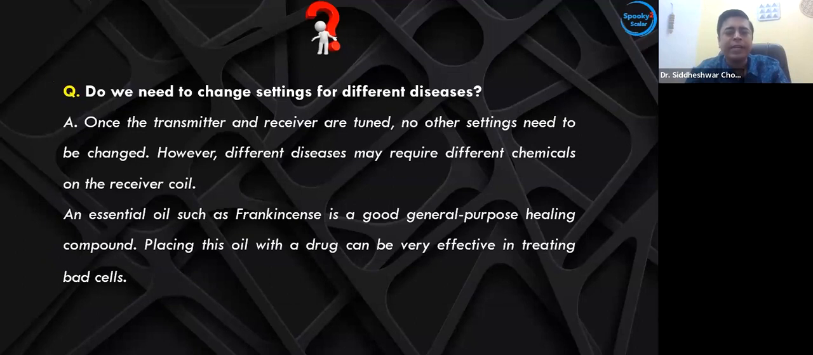Do we need to change settings for different diseases? No, not at all. Only if you are going for adding different frequencies of the diseases, then of course you will change the settings. As such, the scalar field has been set up. There is nothing else needed to be changed. So you will be just changing the frequencies to be sent in the scalar field. That is decided by the Spooky2 program. So as such, scalar setting does not change.